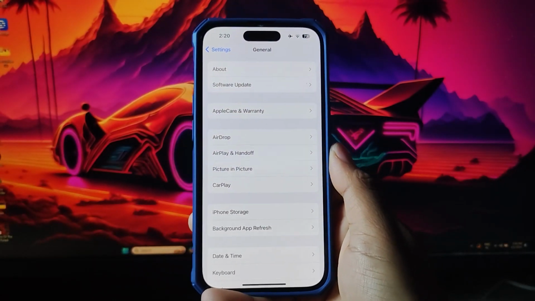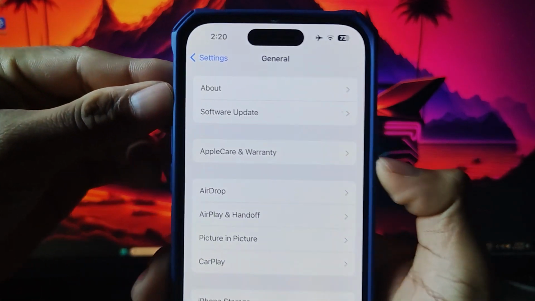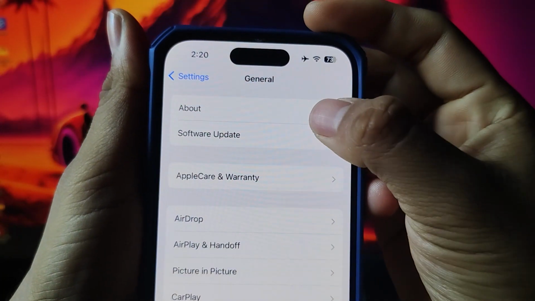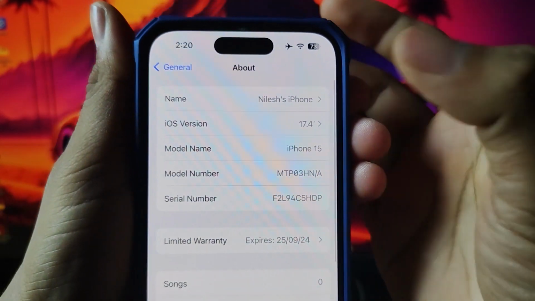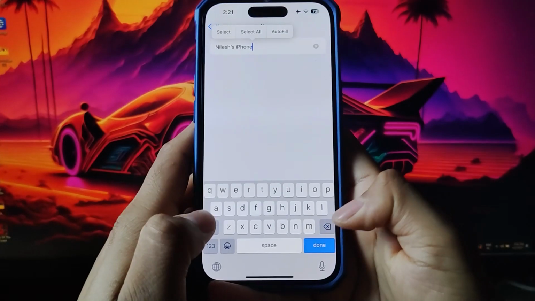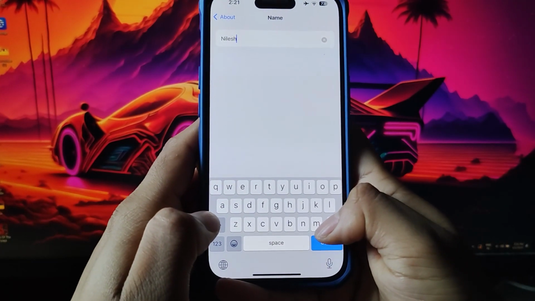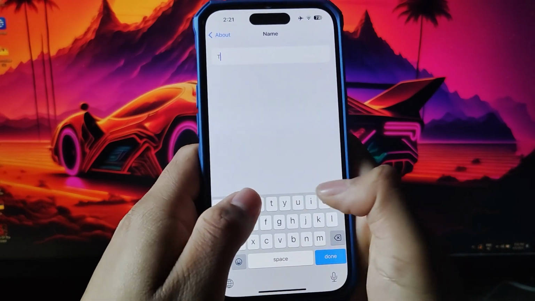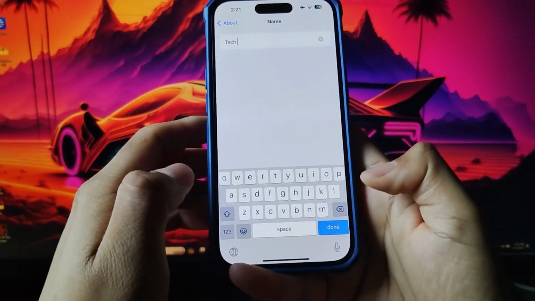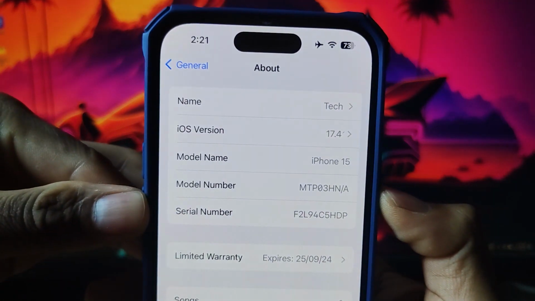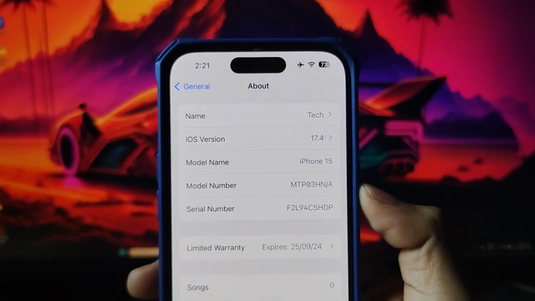Now from here you will find this option called About. You need to tap here once, and then your name. Now change the name. Let's change to Tech, and then press the Done button. Now as you can see, the name has been changed.